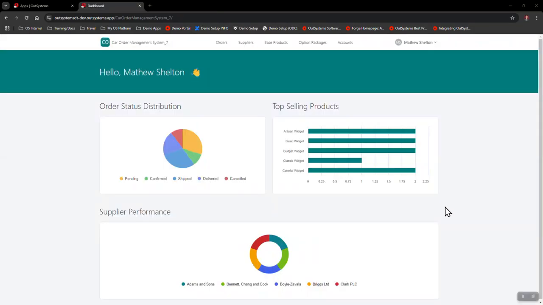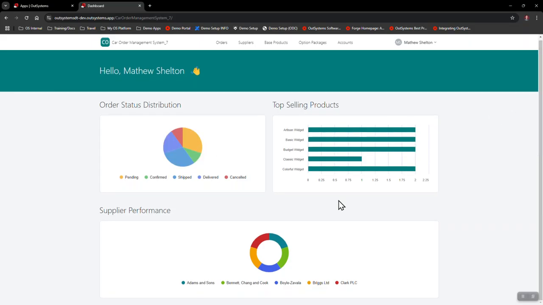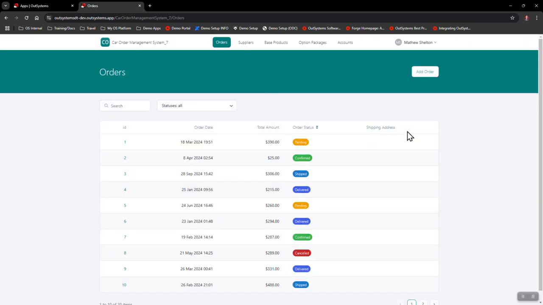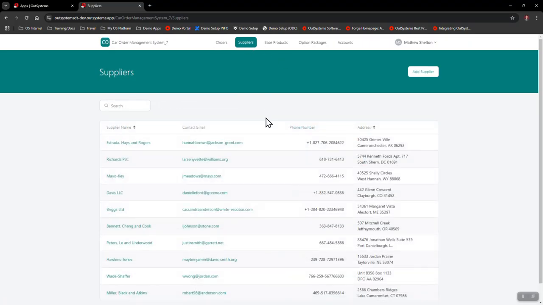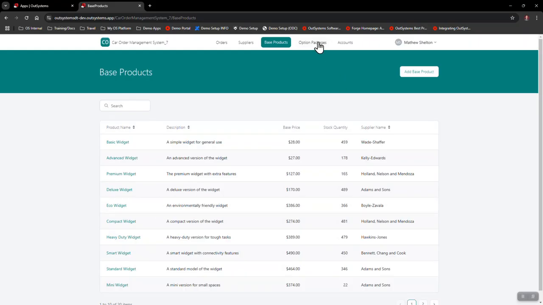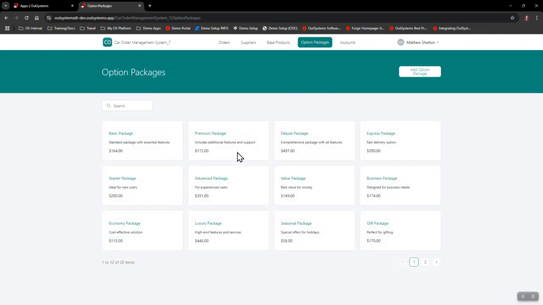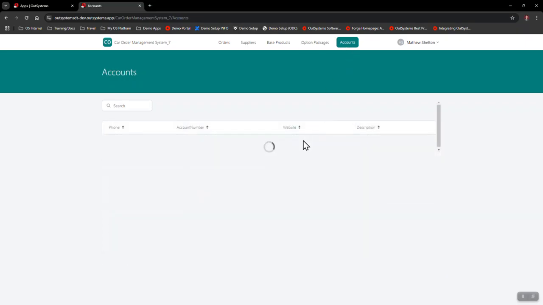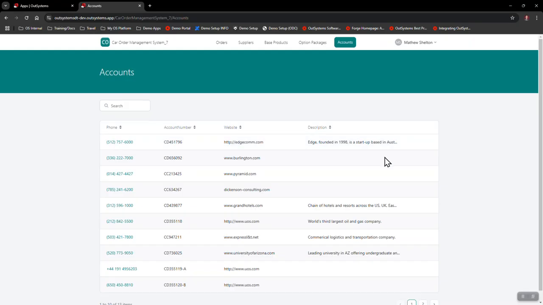We have a dashboard with an order status distribution, top selling products, performance of our suppliers. And we can see there's a menu at the top, so we can take a look at our orders. We can look at supplier information. We can even add orders or sort by status here. There's a number of different capabilities that come with this generated application. We can see base products. We can see various option packages. All of these screens and all of the relationships between these screens and their entities and on the data side were generated for us by the Mentor system.